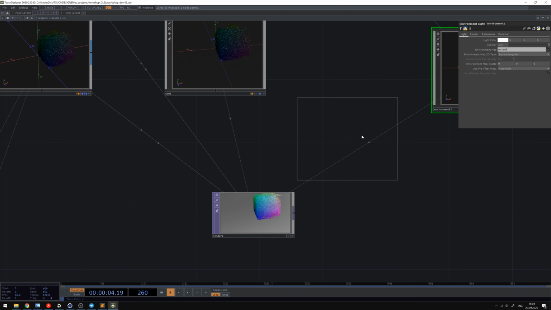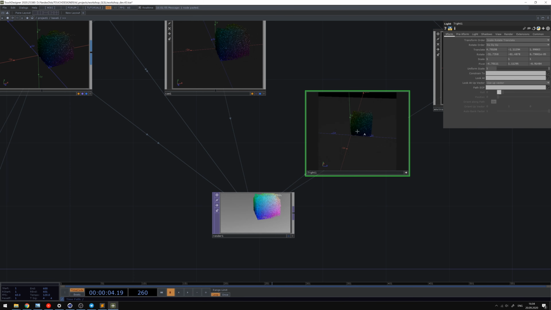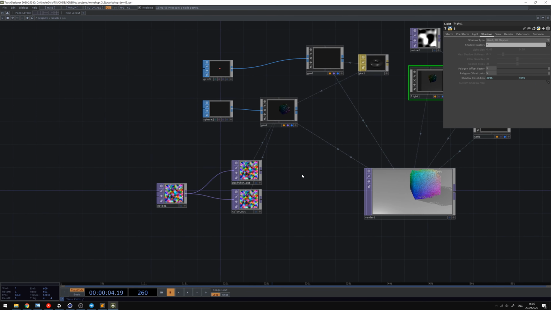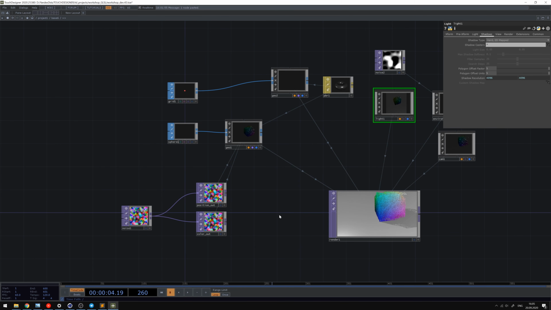Also let's add the point light, set shadows to hard, and set shadow resolution to 4K by 4K to avoid some pixelated shadows. So our rendering system is set up. Let's go to the tabs.